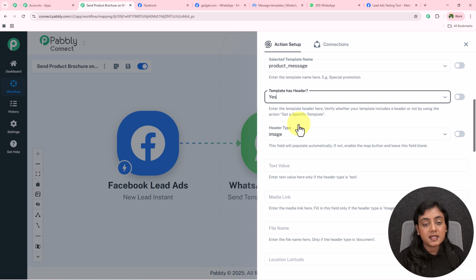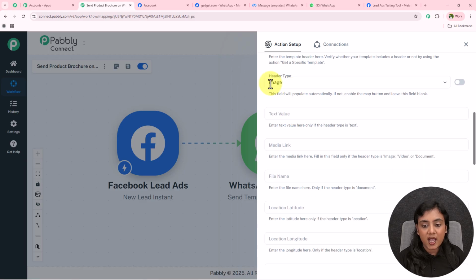Header, yes it does, it has an image header, so I'll select over here as yes. For the header type, it is image, so I'll select header type as image. As the header type is image, we have to enter the media link right over here. Now from where you will find the media link, I have uploaded my media link on my WordPress site.